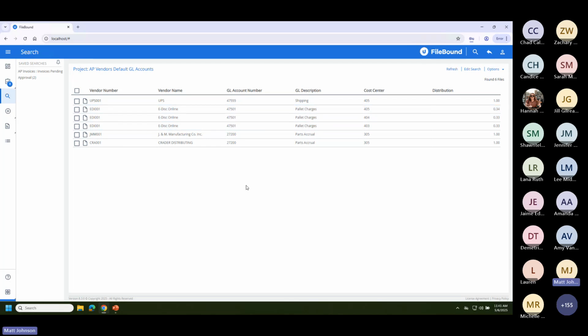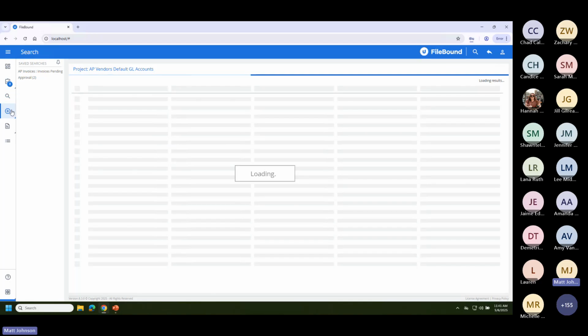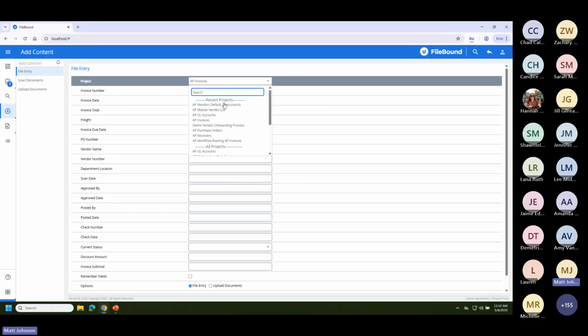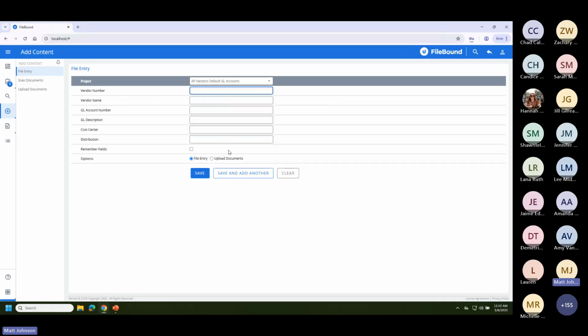So on that same idea, let's say you wanted to add an entry into this list. Instead of our search icon, you would just go one below to our add content button. And then you simply choose AP vendors default GL accounts, and you can add that information and simply hit save. And then again, if you've got multiples, just save multiple rows with different values. And then FileBound will analyze that list. And that same add concept works exactly the same for vendors. That works the same for GL accounts, those types of things.